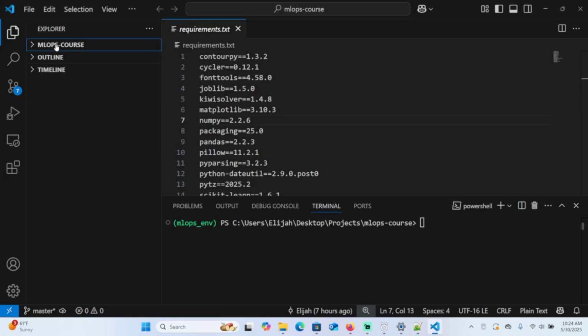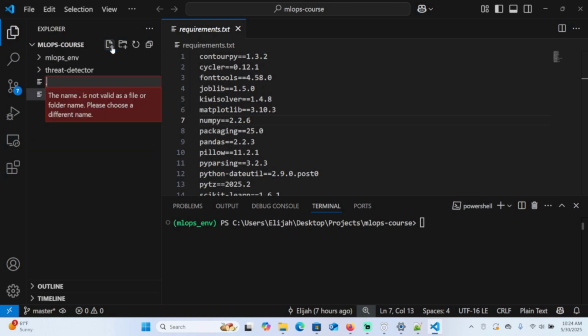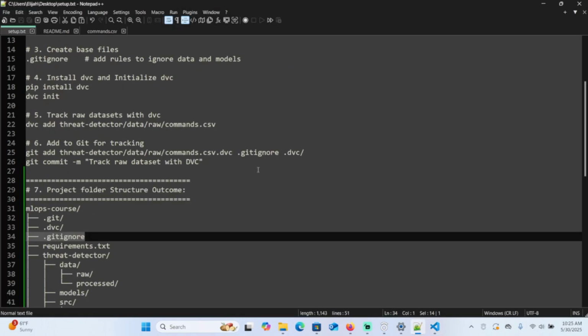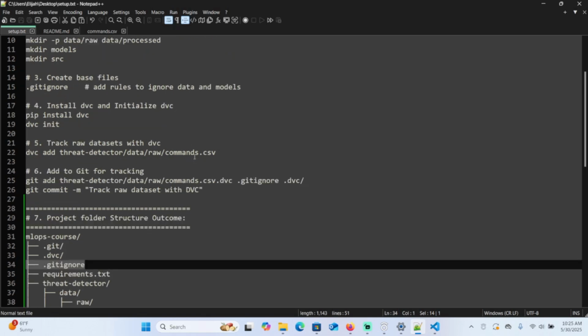Okay, so now let's do this. Let's collapse that. What we want to do is create a file inside here, and call it .gitignore. Hit enter. Okay, then here we go. Let's go back to our setup.txt file, because we must move on to the next thing now.